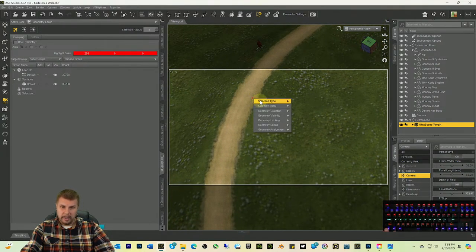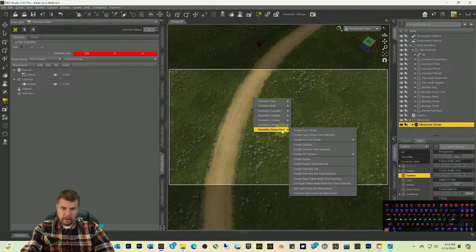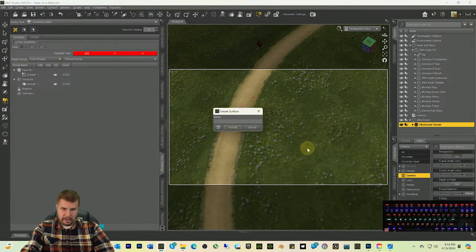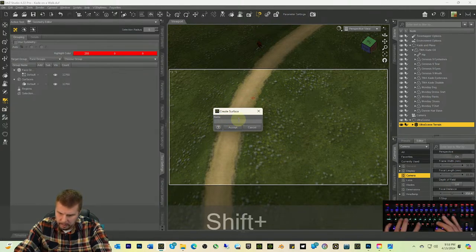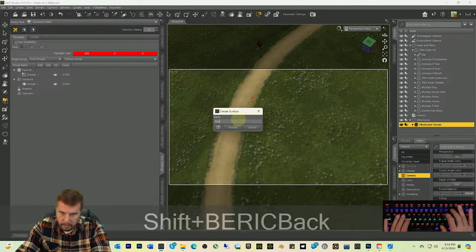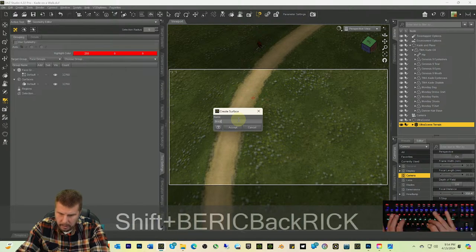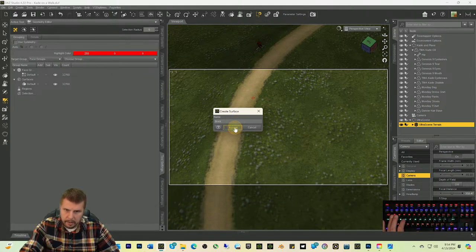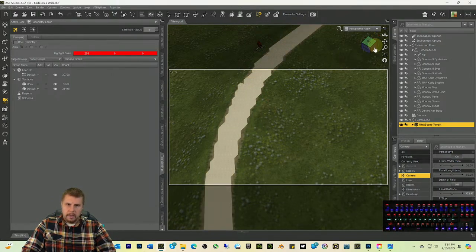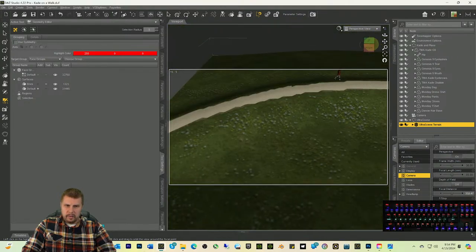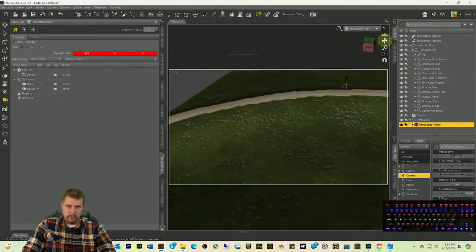Okay, so we're going to right click here and go to geometry assignment and create a surface from selected. And this is going to be brick. Let's see if this works. How well it works, I don't know.